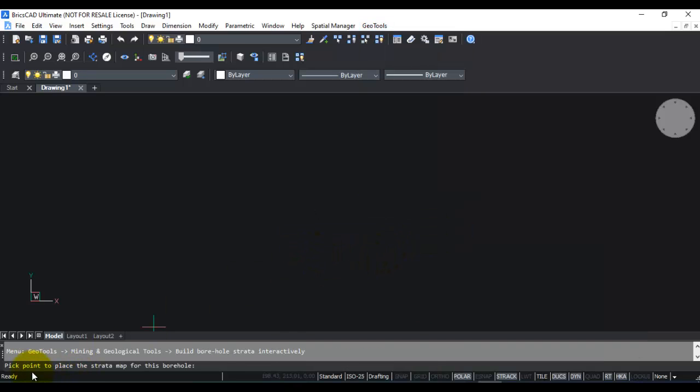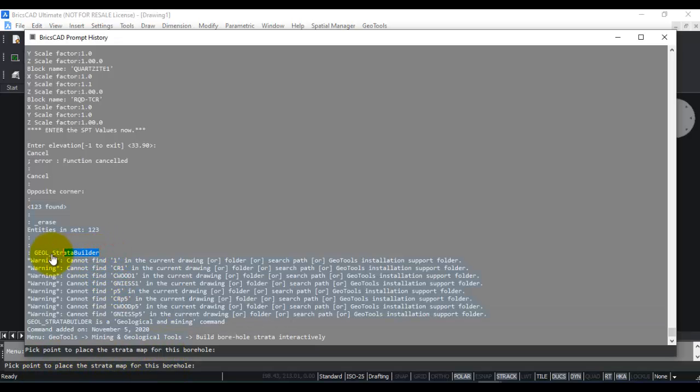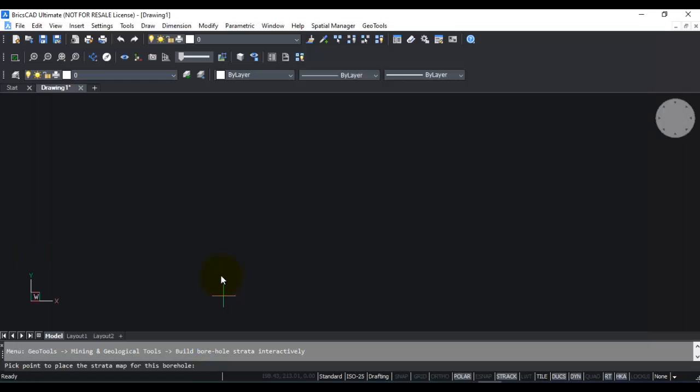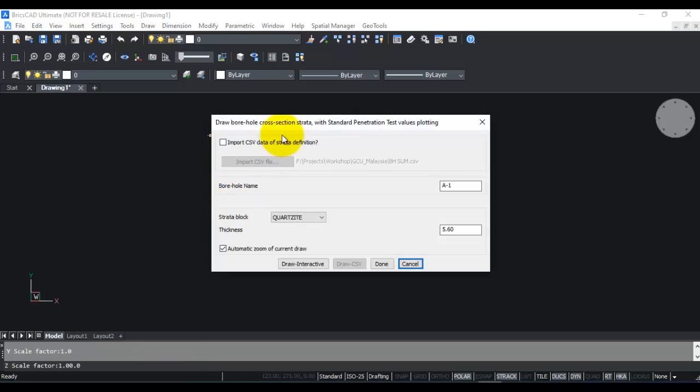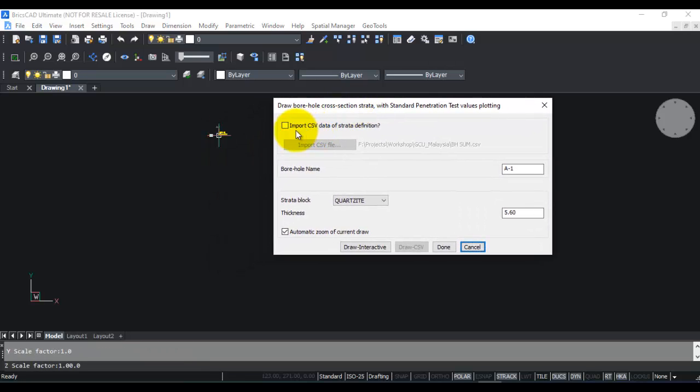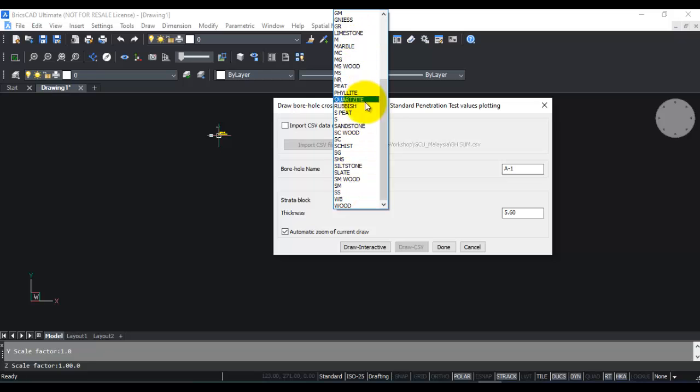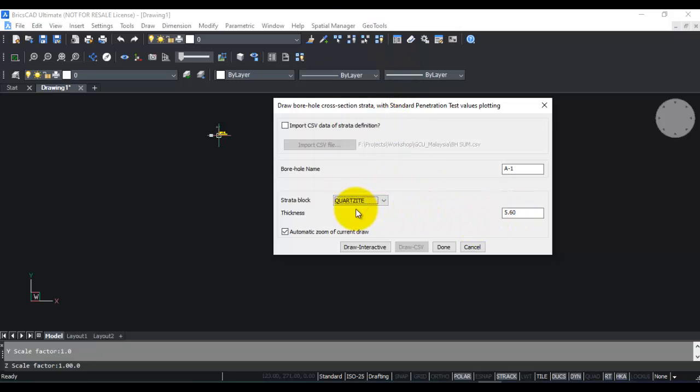I click on this and it asks you to pick a point to place the strata map for this borehole. Remember that you can also start it on the command line by typing geol_strata builder. So I'm going to pick a point to start and you get this dialog box. Now you can run the program either in an automatic way by reading the information from a CSV file, or you can choose the minerals one by one, specify the thickness and create the borehole section.